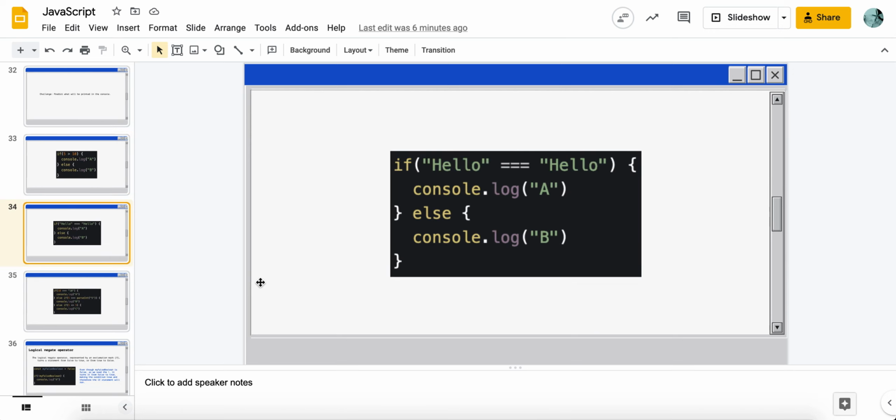Alright, what about this one? I'll give you 3 seconds. You can pause the video if you need to think a bit longer. Alright, so hello does equal to hello, so A would be printed.